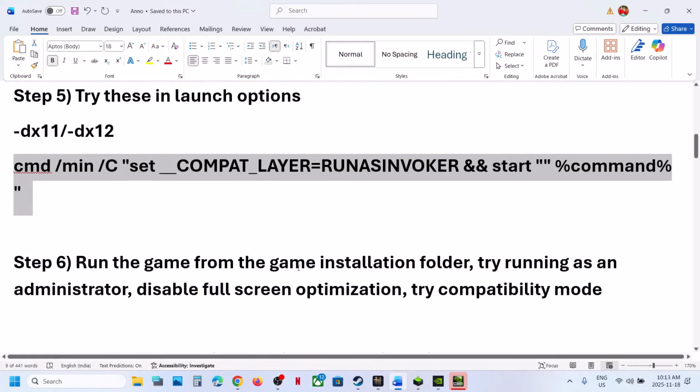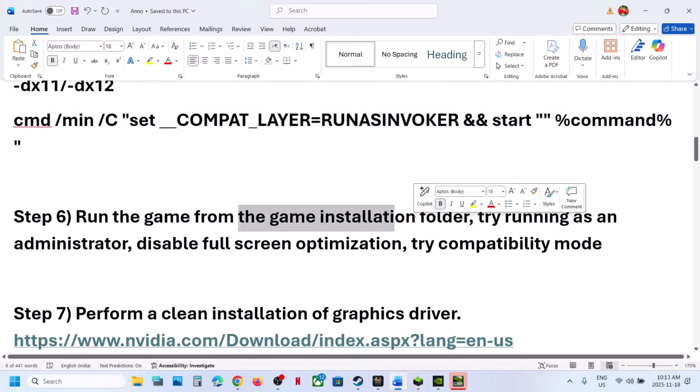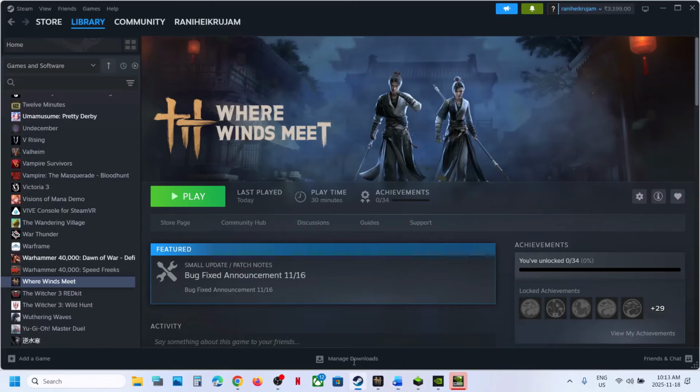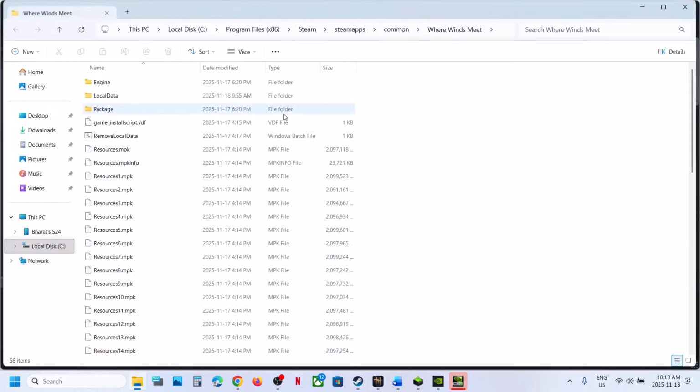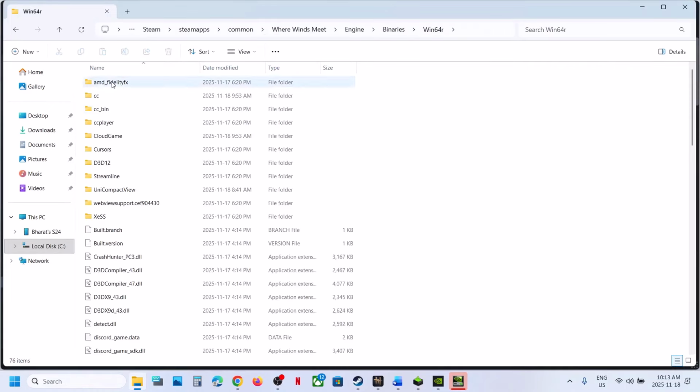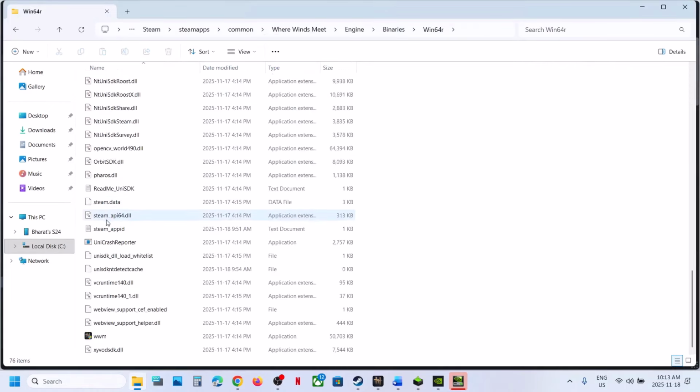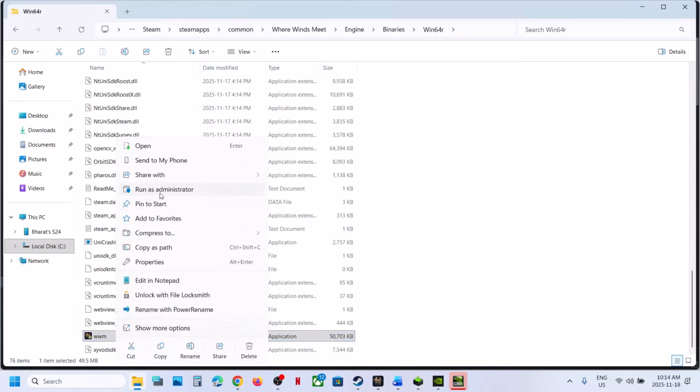Now, the next step is to run the game from the game installation folder. If you have the game on Steam, right click on the game, select manage, browse local files. This will take you to the game installation folder, and then open the game folder, and then double click over here, launch the game from here, and then check. If that does not work, right click, run as administrator, and then check.